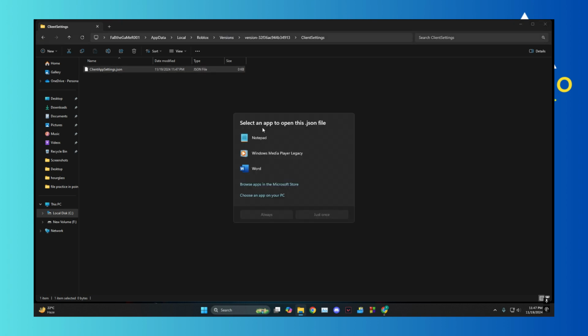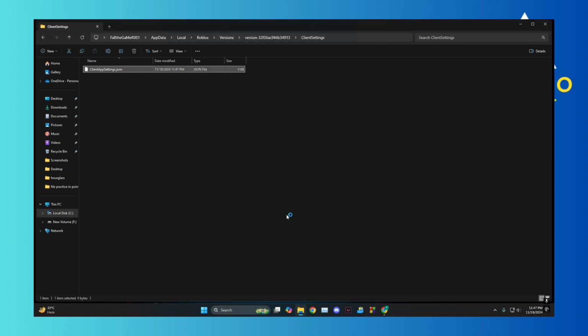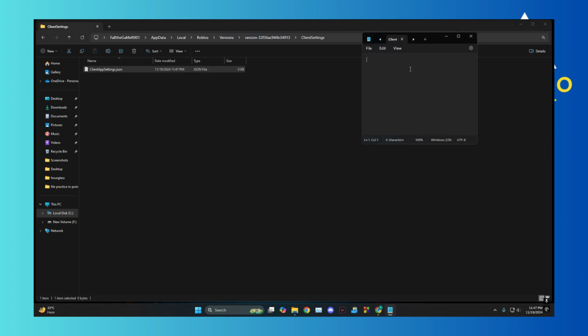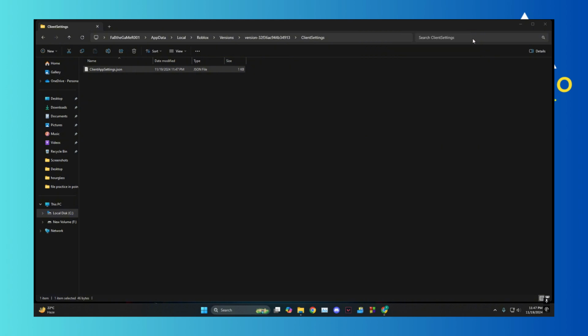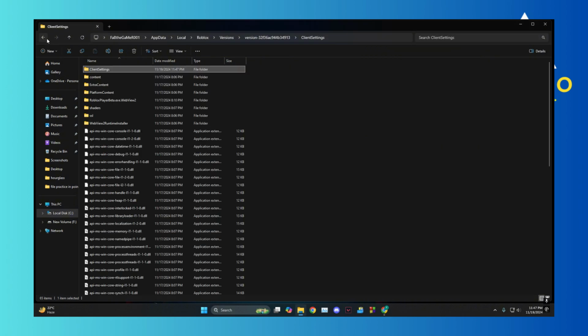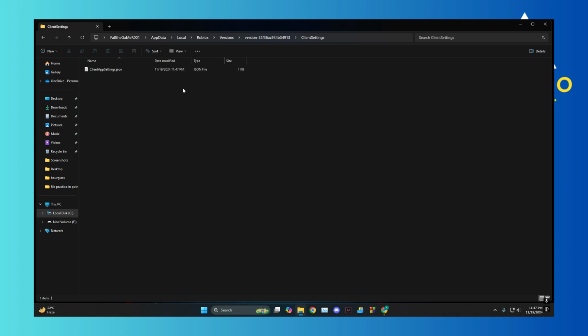Double click on this notepad always. You want to paste this code that I'll put in the comment, save, and then this should be saved as a JSON file right over here. Now you can safely head over to Roblox, go and check out your game, and the texture should be removed, and this is how to do it.